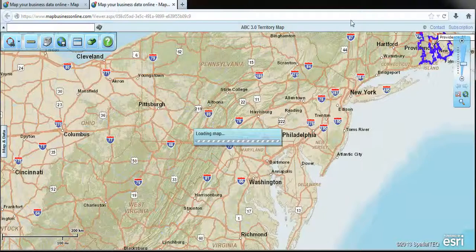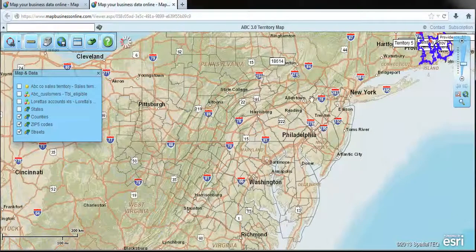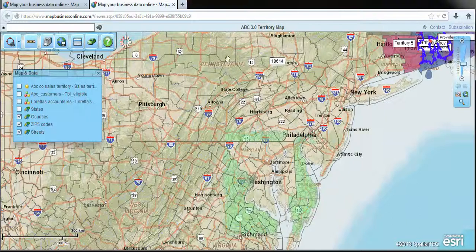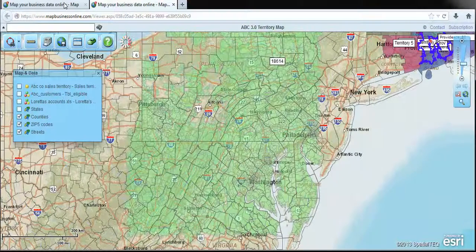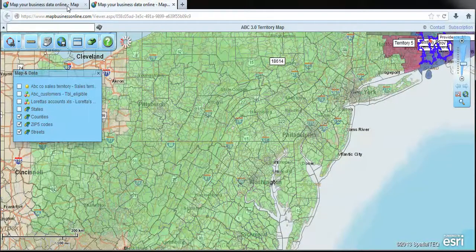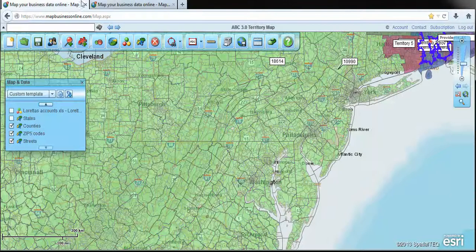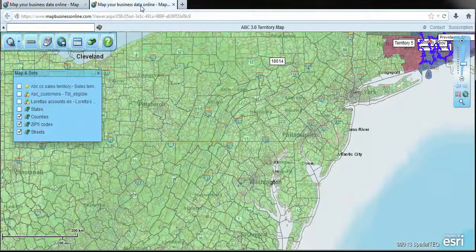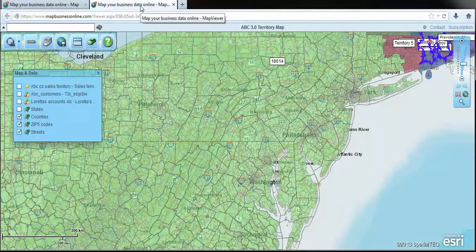And here comes the map. You can see the drive times coming in here. There's that zip code that I opened up. So what you save over here in your original map is what you will share over here in your shared map view. So that's what I wanted to get across to you today.